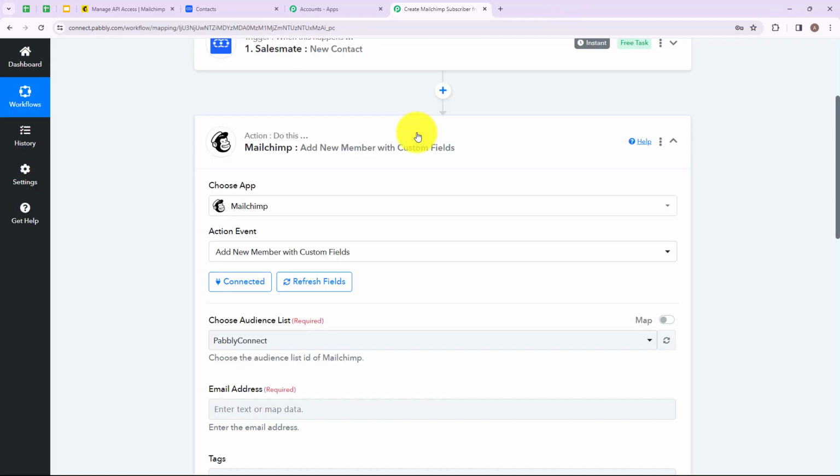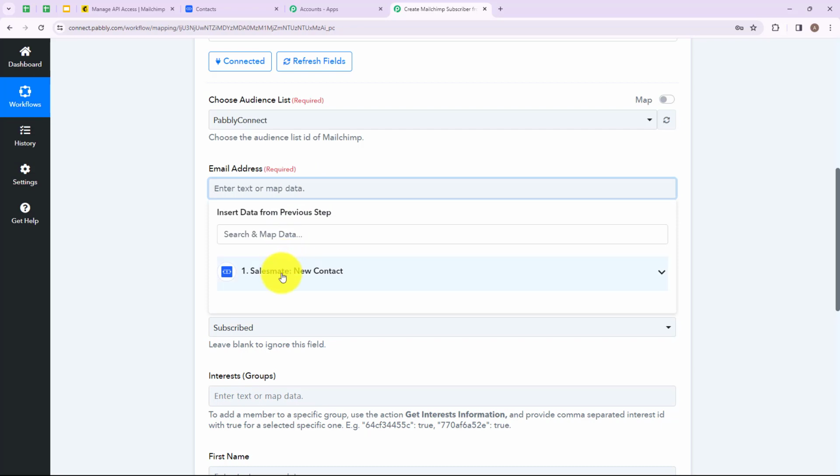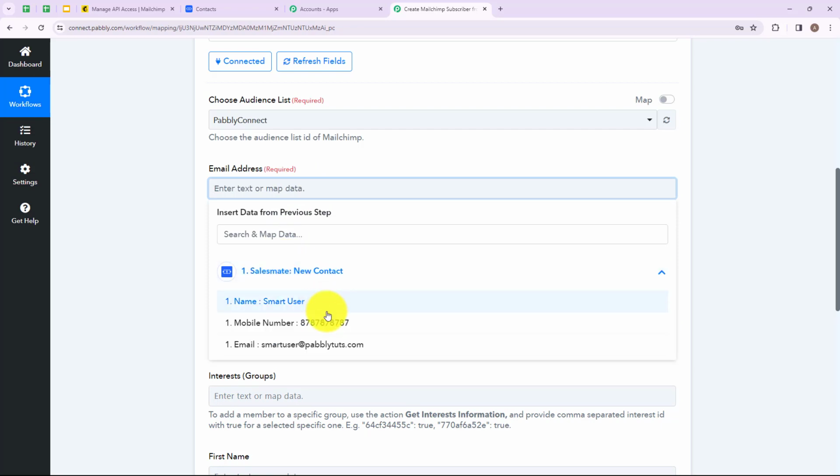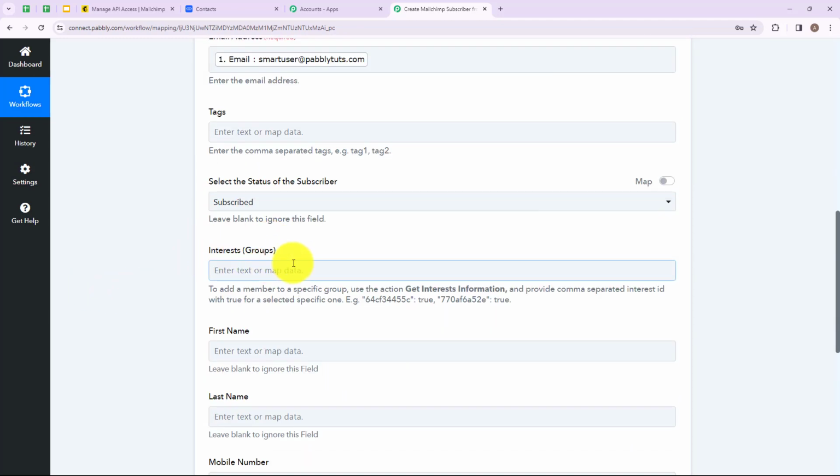So we have successfully connected our Mailchimp account with our Pabbly Connect account. Now let's move ahead. We have to enter the required details over here like email address, and for that I'm going to use a method called mapping. Basically mapping means to insert the data from the previous steps. So I'm going to map this email address from the previous response which is received through Salesmate, and the email address is smartuser@pabblytudes.com. After that, the tags and the interest groups are not required, so I'm leaving it empty over here.